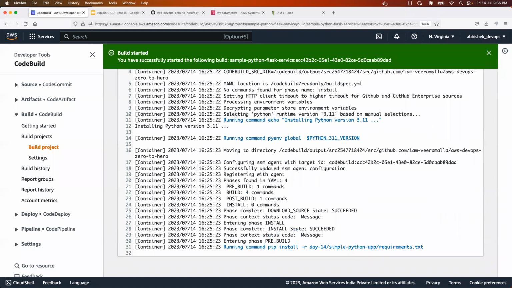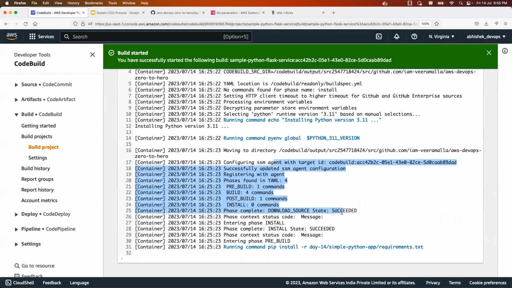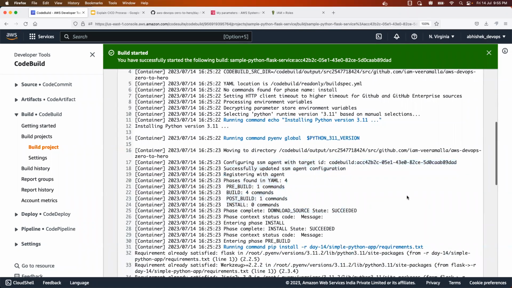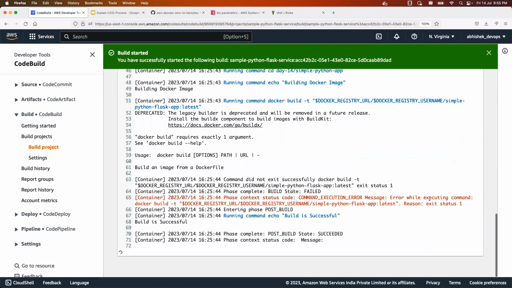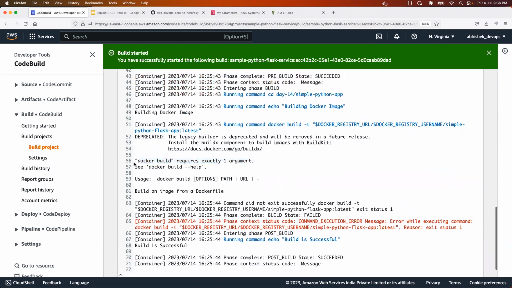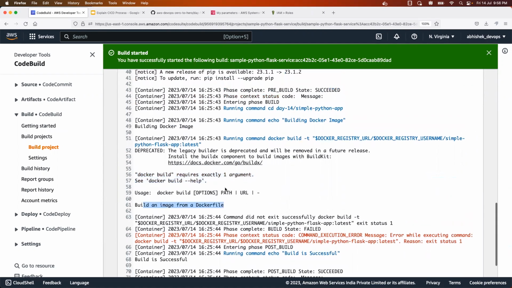Okay, this time it passed that last stage. Now it is trying to build the Docker image. And there is one thing that you need to know. Docker image creation will fail because you have to grant one more permission for this specific thing that I'm going to show you. See, what it said is you cannot execute the Docker command. When it tried to execute the Docker build, it failed, saying Docker build requires exactly one argument. Build an image with Dockerfile.